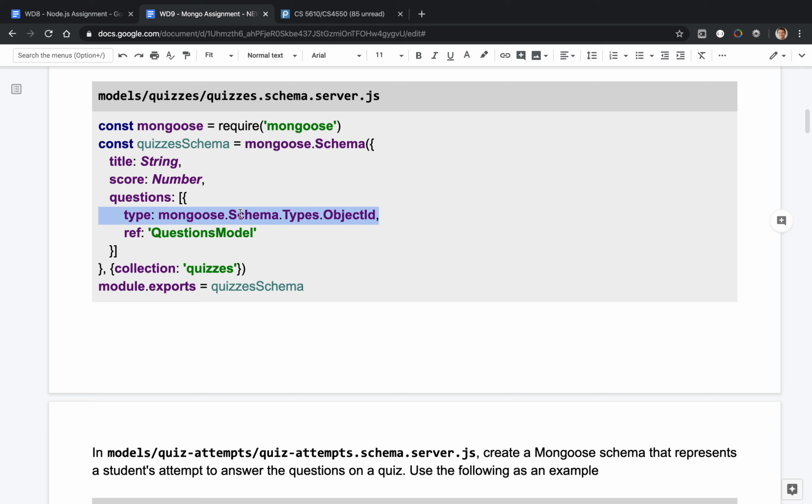Now, in the implementation where the questions have a foreign key to the parent, that only allows you to have one question belong to one single quiz. And that's fine, right? If that's the use case that you want to implement.